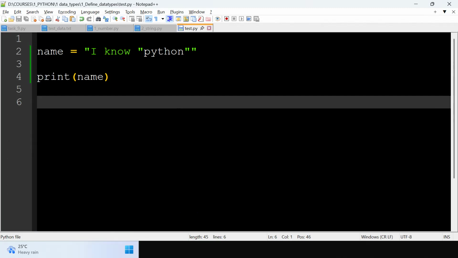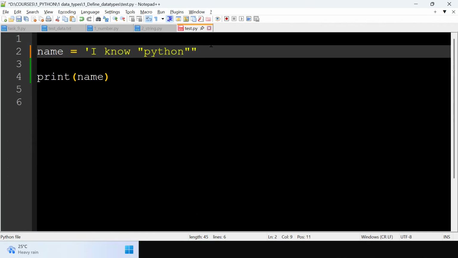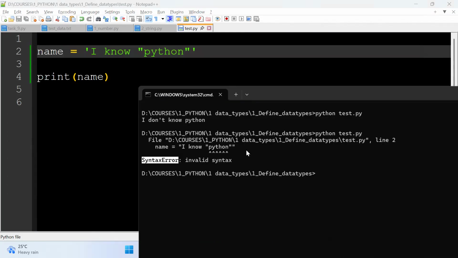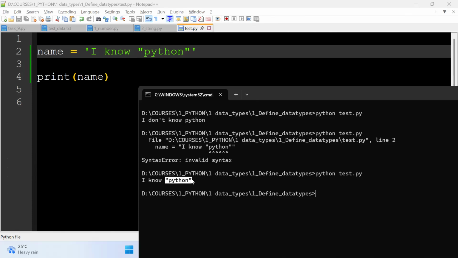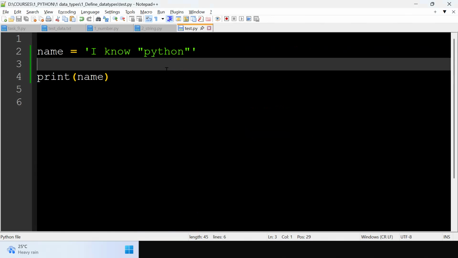If you have a requirement like this, then you can go with single quotes. Now let me run and show you. You can see, I know Python, where Python is represented in double quotes. This is the purpose of the single quotes.